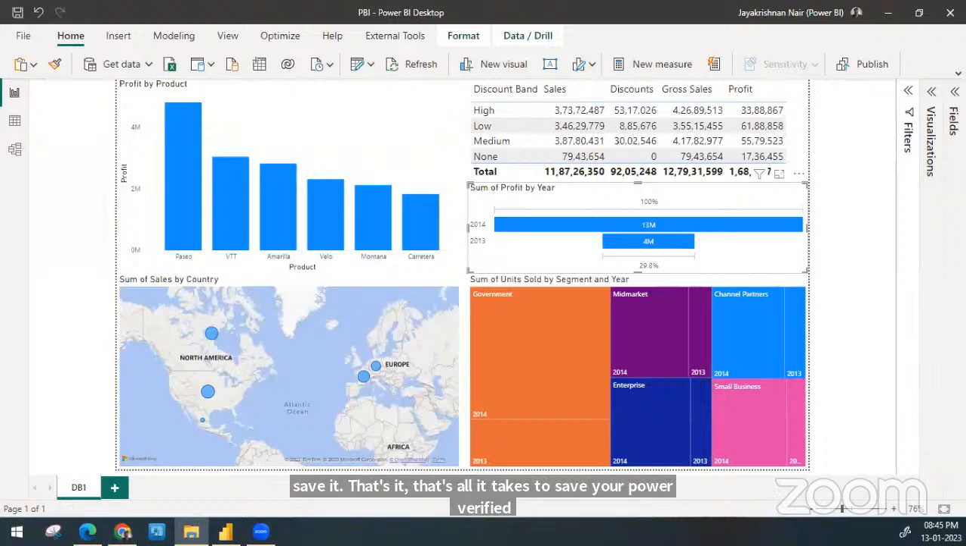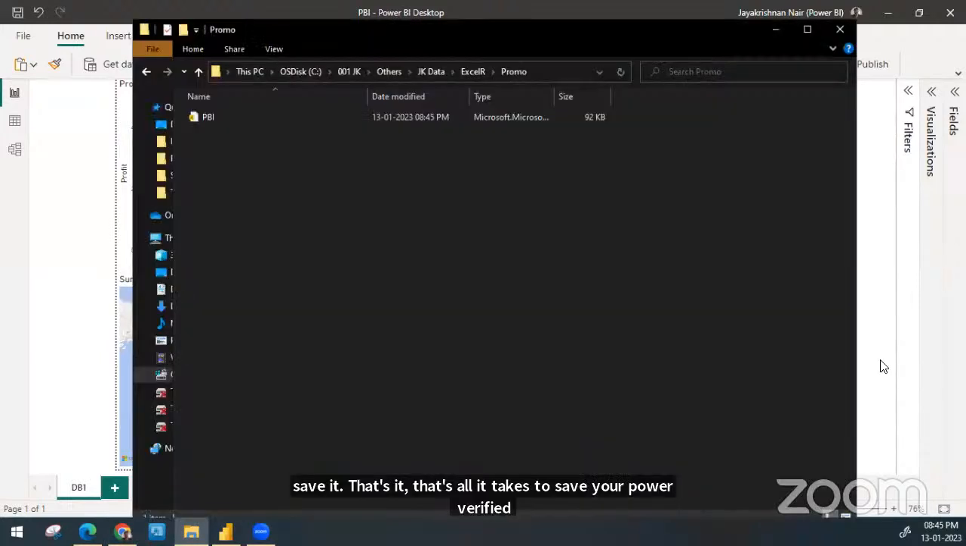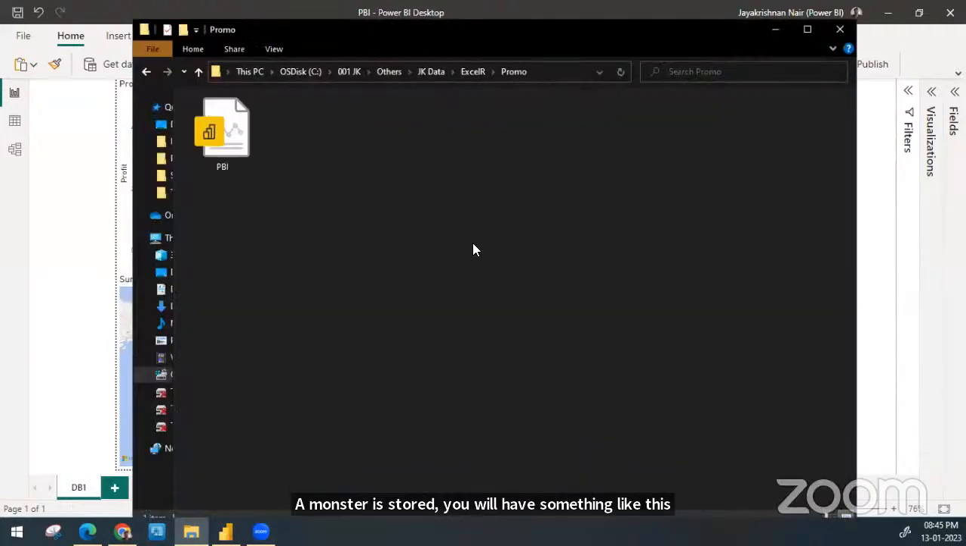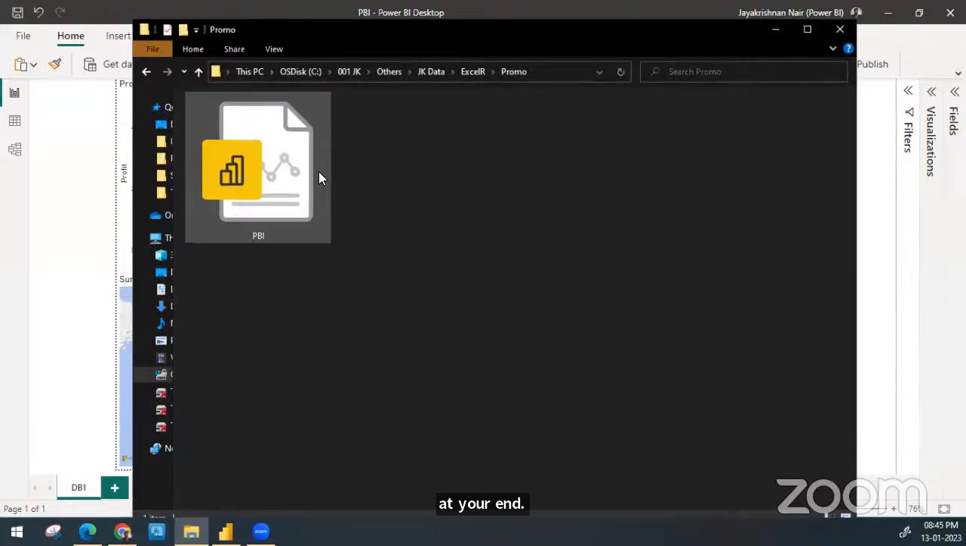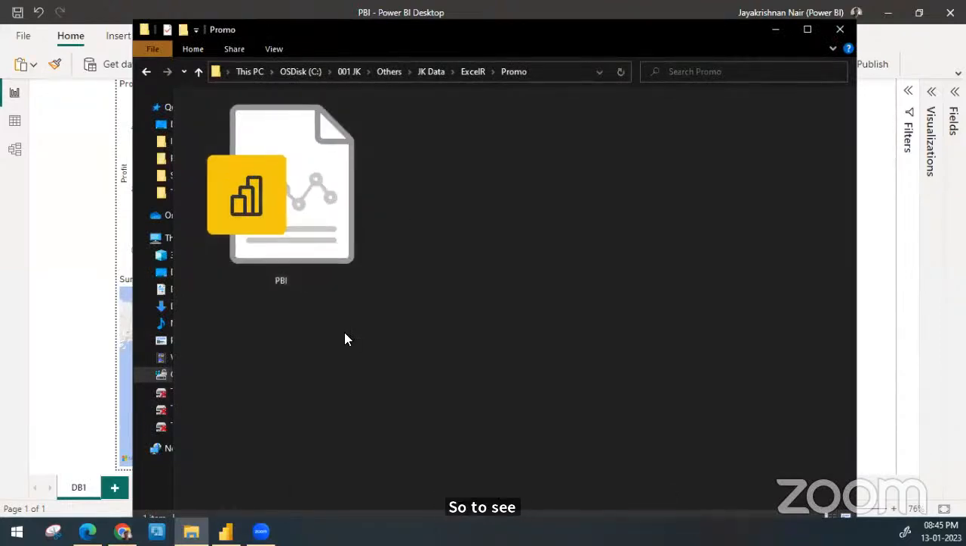Once it is stored, you will have something like this at your end. You'll see an icon like this. This is how your Power BI file will look once it is stored. So please complete it here and type it down in the chat box.